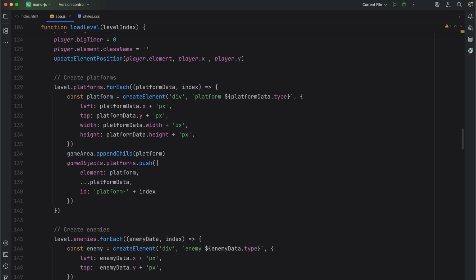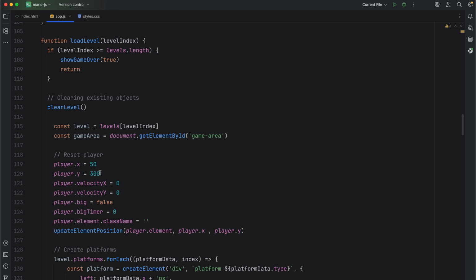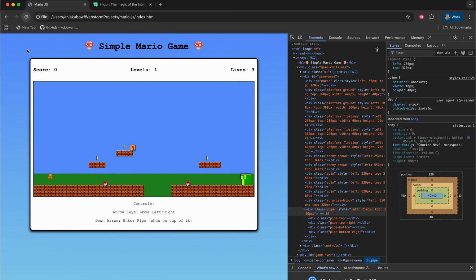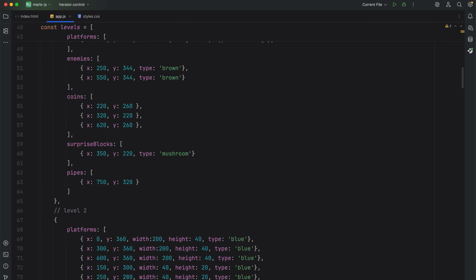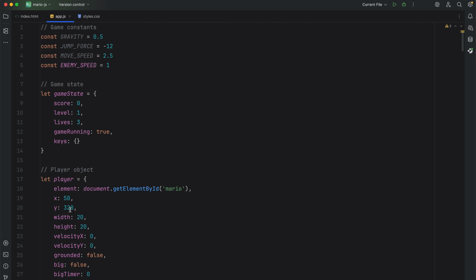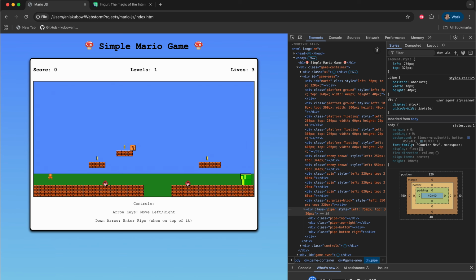And same for here. When we reset the player, it should be 322. Okay? So that's where he will be. We probably need to go even lower than that. So player Y 340, and once again at the top, player Y 340 as well. So ta-da, now he's on the floor. So if you ever need to position anything, that's how you do it. Great, I love it. Let's continue.